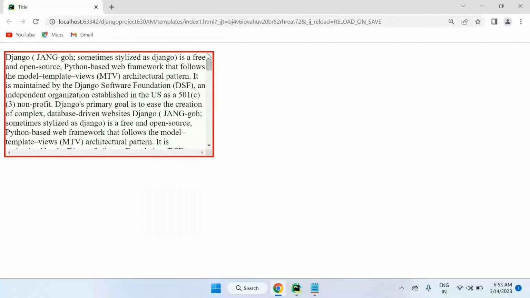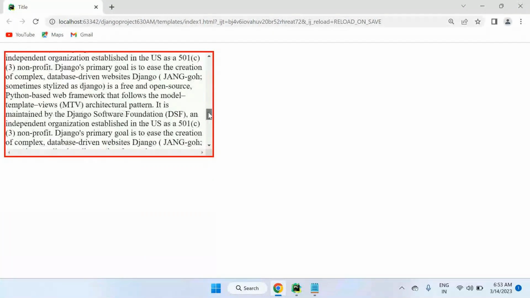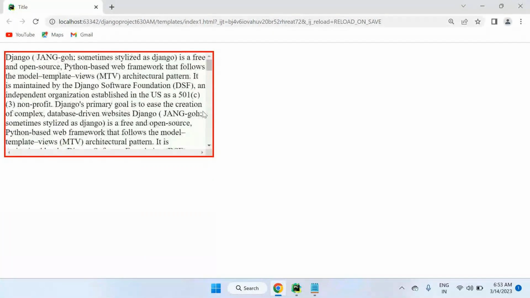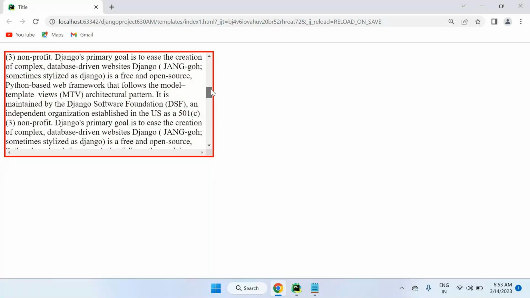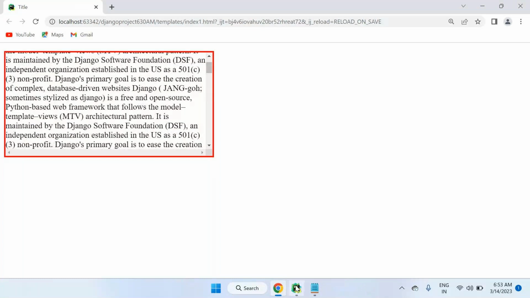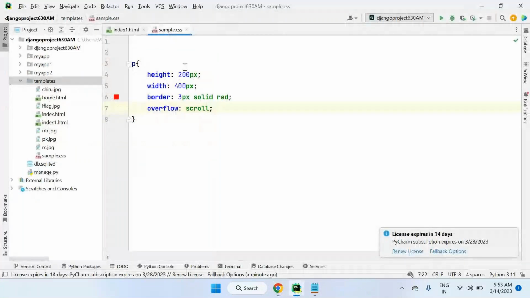This is styling for your paragraph, so the user can read the content by scrolling up and down. So the complete content is visible. Okay, this is how it looks. You can change the styling, like the height of the paragraph, 100 pixels, and 600 pixels I'm giving as the width of the paragraph.